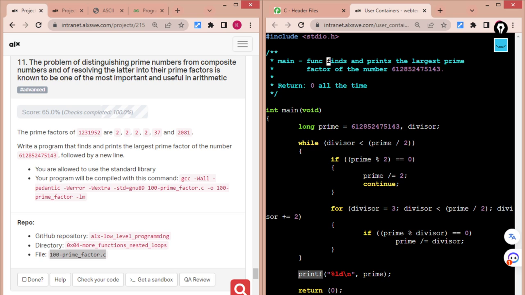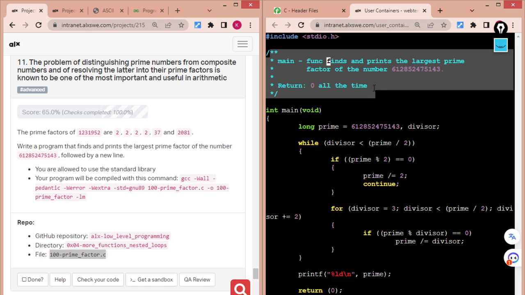This is the function documentation. You make adjustments here to suit, but leave this main, leave this return, don't touch that. Adjust this other part to just make it unique to yourself. What we are trying to do is print the largest prime factor of the number. So these are the main function.